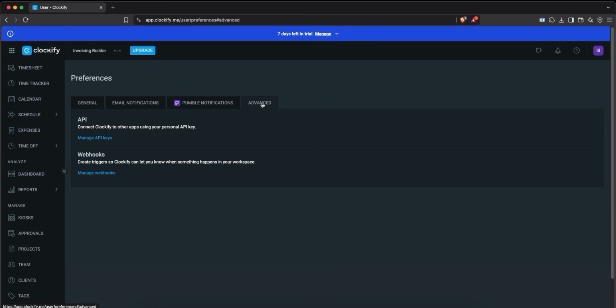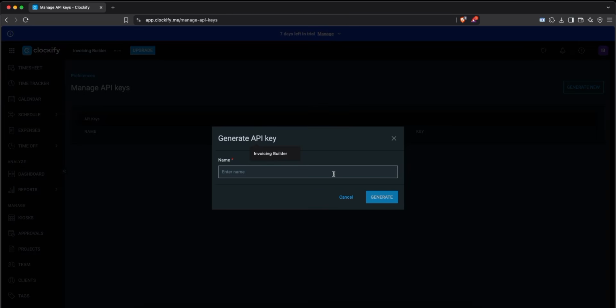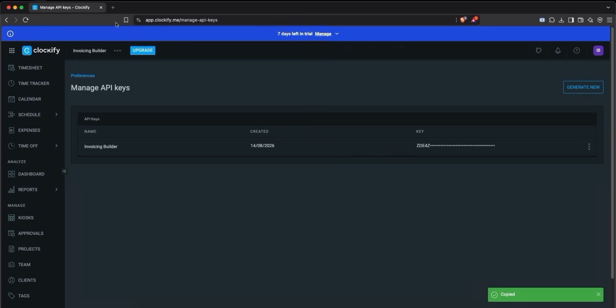Next, go to Advanced Settings and click on Manage API Keys. Here, click Generate New API Key. Enter an API key name according to your preference and then click Generate. Once the API key is generated, copy it.